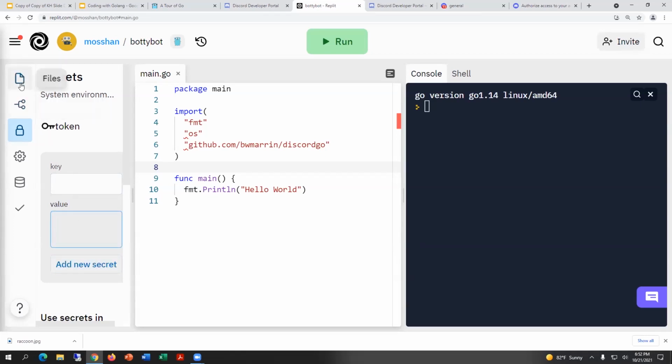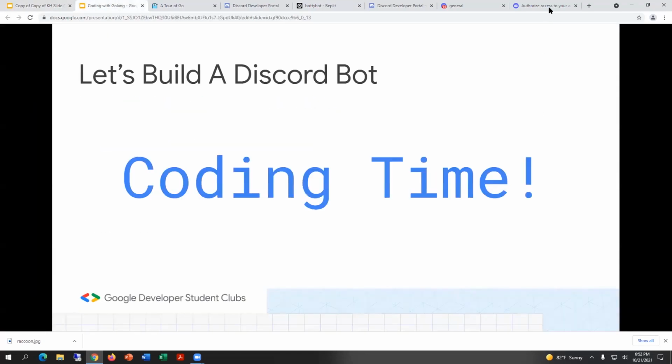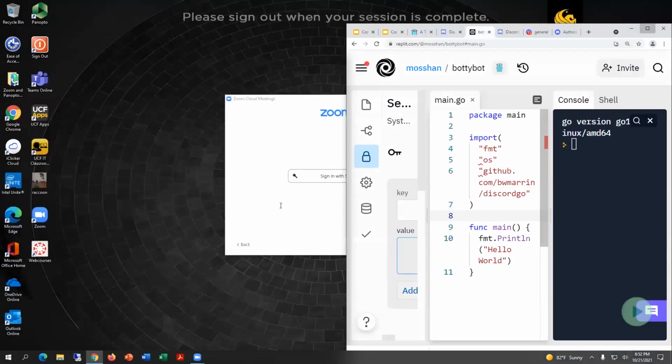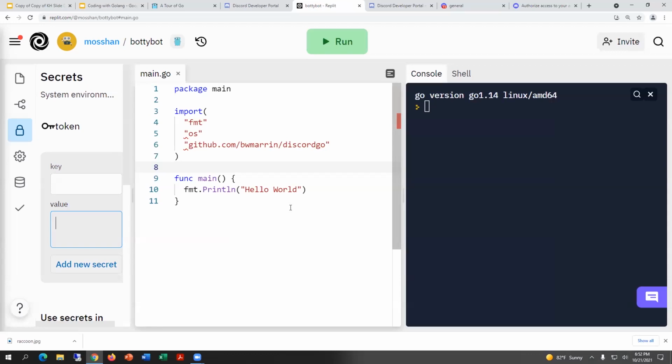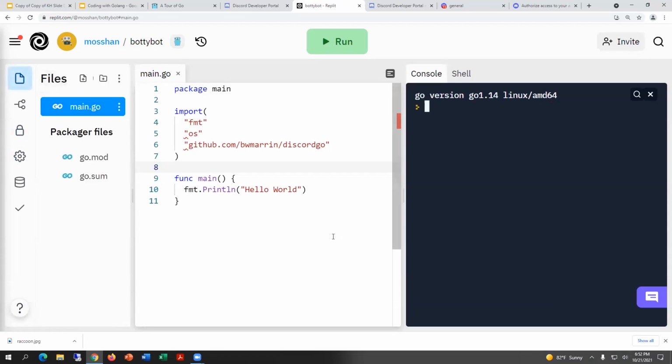So what are we up to next in coding our Discord bot? We're actually doing the coding now that we've done all of the setup steps. Woo. Cool.